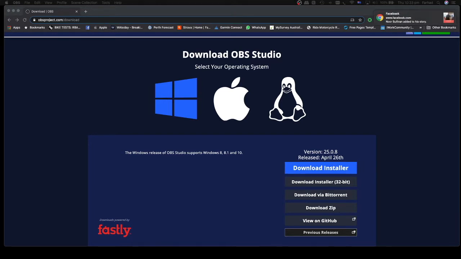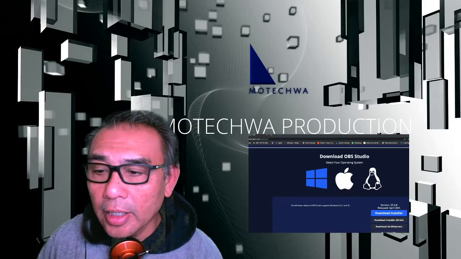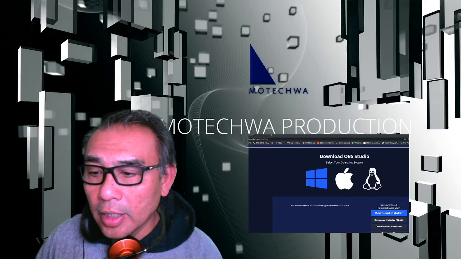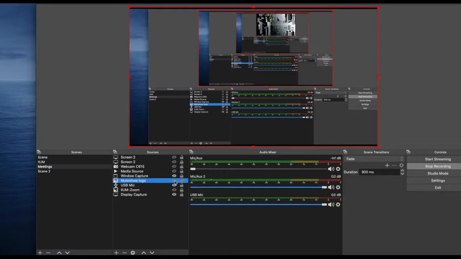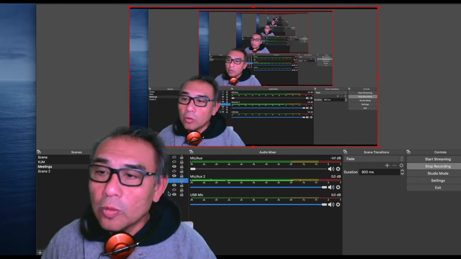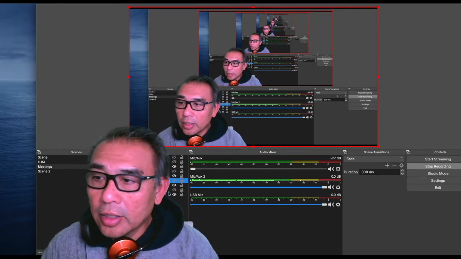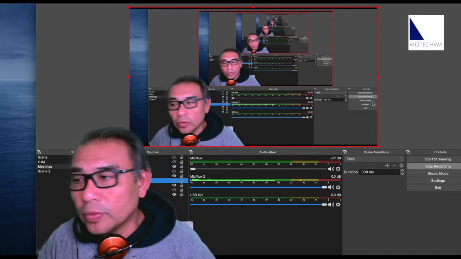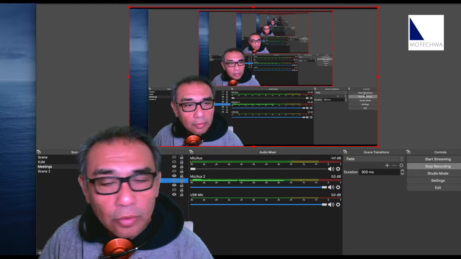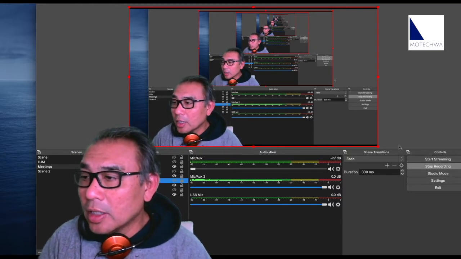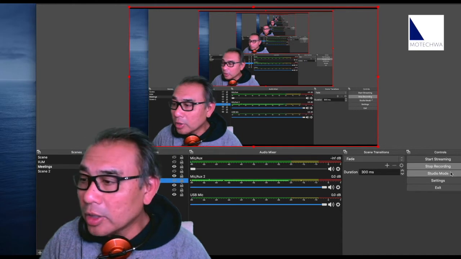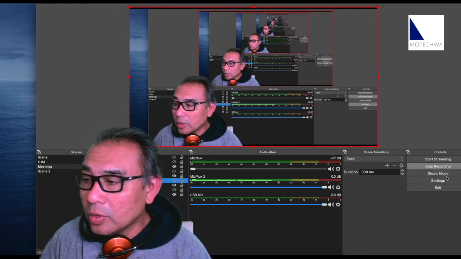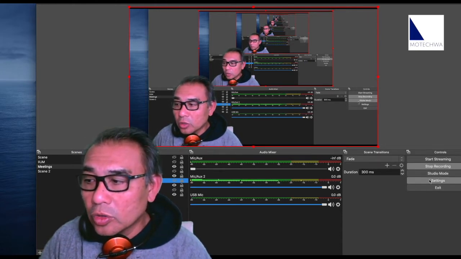That's quite straightforward. Now, to launch OBS, let's see where I put my OBS. That one there. Okay, there we go. So that's OBS. Once you launch OBS, you'll get a screen similar to what I have here. So the controls for OBS: you have start streaming, then you have stop recording, studio mode, and you have settings. The first thing you need to do is go into settings.